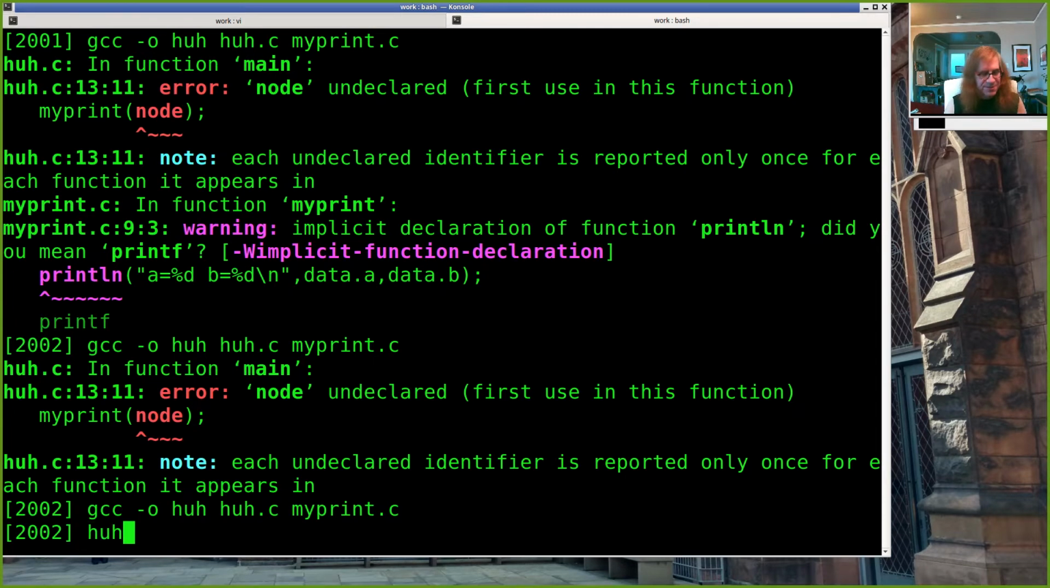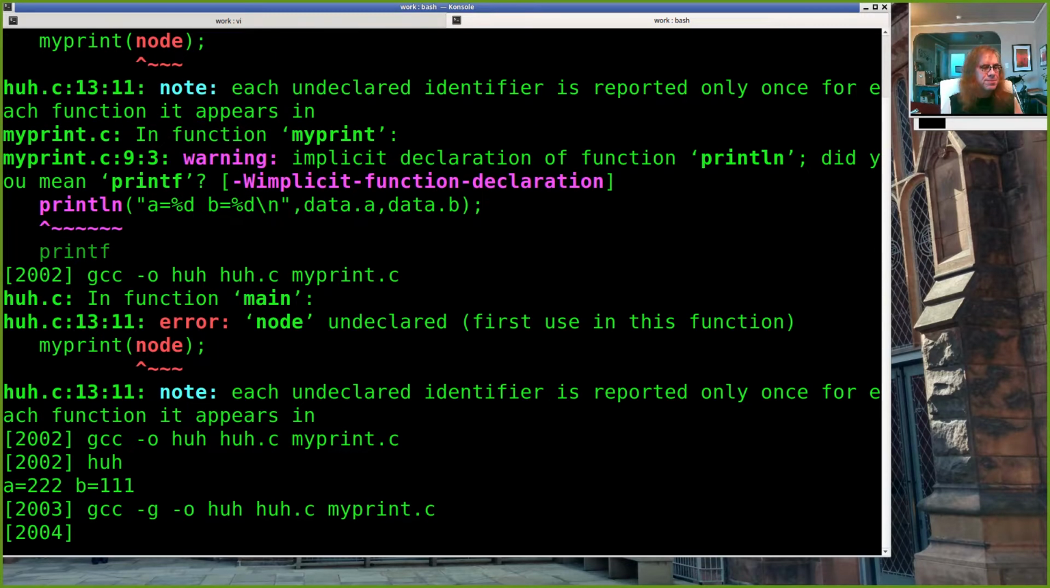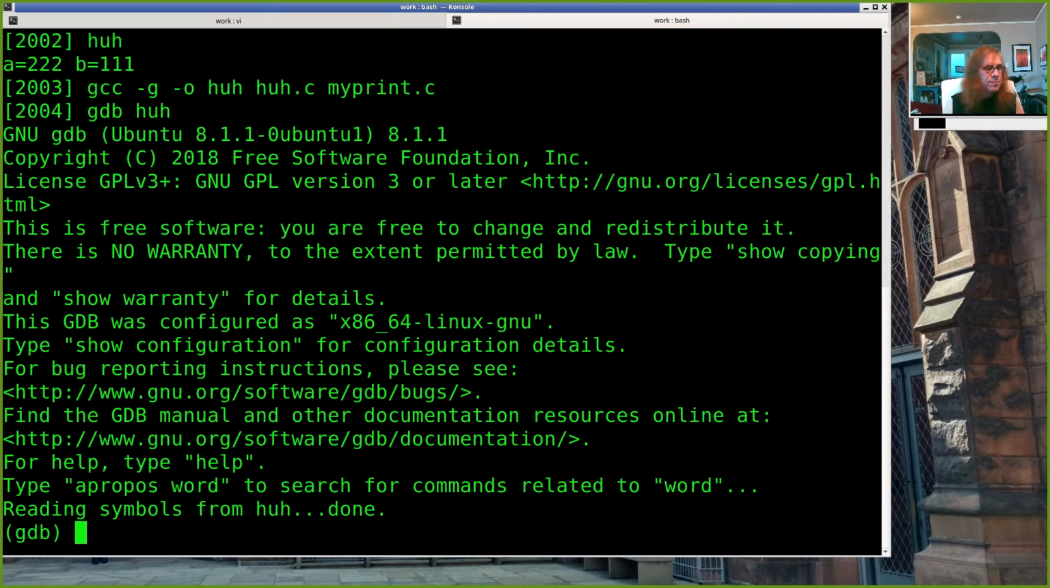All right, there's my function. Let's go ahead and run it. And, you know, as we expect, it messes up. So A is equal to 222, B is equal to 111. All right, so what's going on here? So let's compile with GDB.